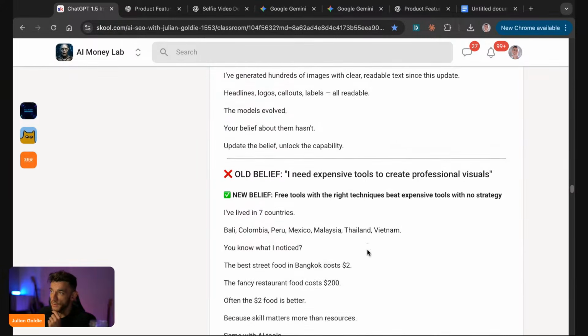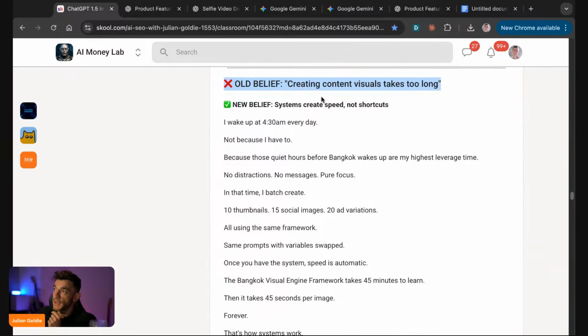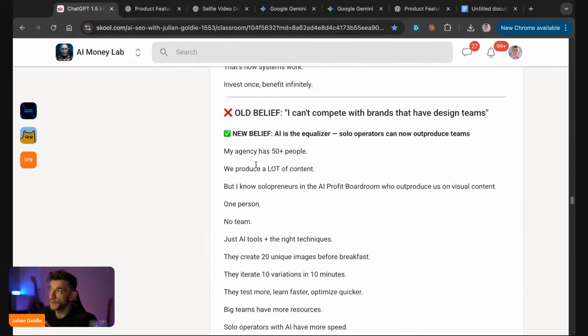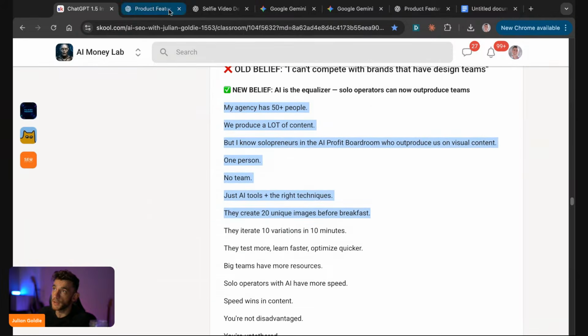to generate text correctly. Other people are going to say that creating content visuals with AI takes too long, but you've seen how quick it is. It's faster than Nano Banana, and I really value my time, so that helps a lot too. And then other people will say, well, I can't compete with brands that have design teams, but I think AI is the equalizer. So solo operators or smaller entrepreneurs can now create images at scale, produce a lot of content, and then you can iterate on this as well, right?